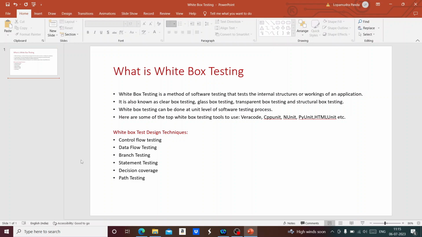Then coming to branch testing, you will be having multiple branches when you are designing any code. You will have some conditional branches, and you will have some main branch. So you will be checking your code across all the branches as part of branch testing. In statement testing, there will be multiple statements. Like I told you, if else statement, while statement, break statement, switch statement. All these statements, line by line, you will be testing across your white box testing.